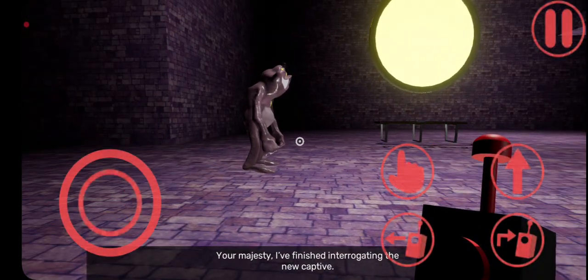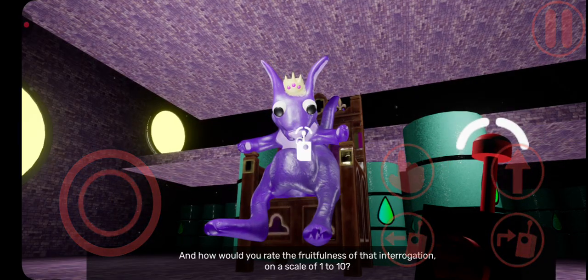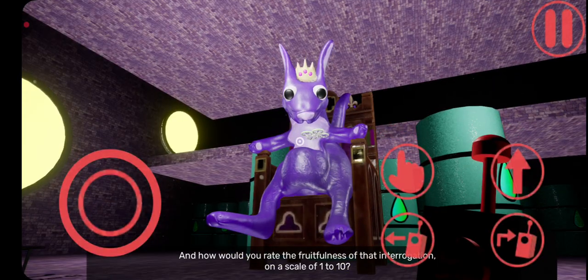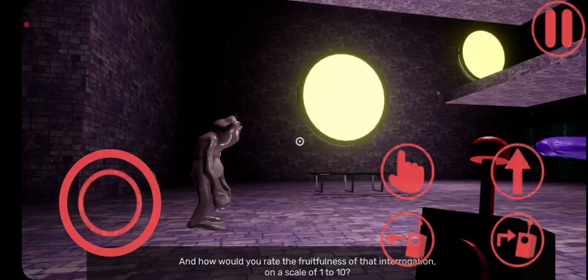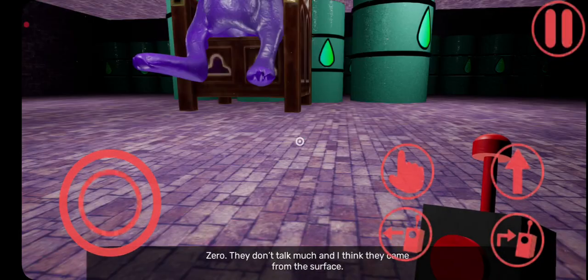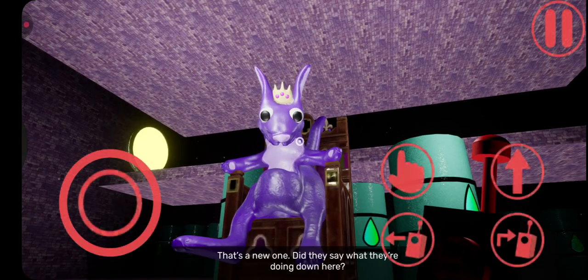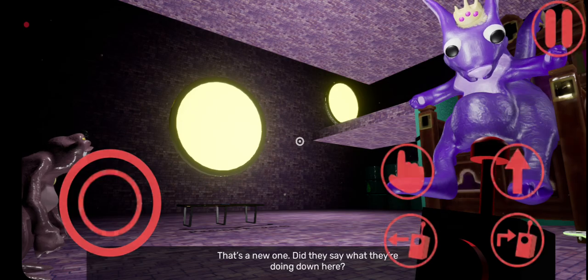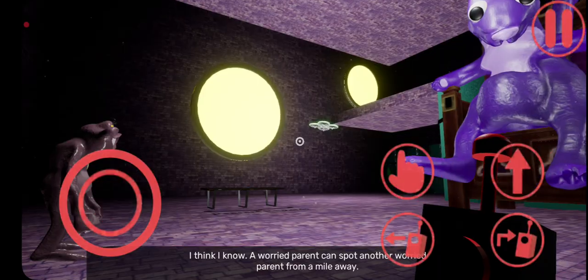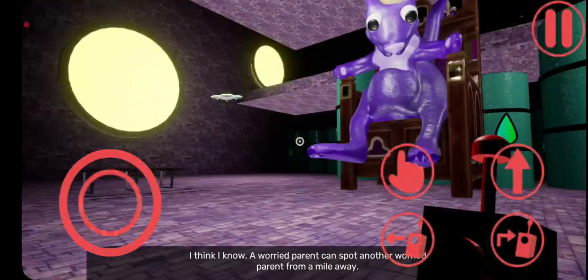Your Majesty, I've finished interrogating the new captive. And how would you rate the fruitfulness of that interrogation, on a scale of 1 to 10? 0. They don't talk much, and I think they came from the surface. The surface? That's a new one. Did they say what they're doing down here? I'm afraid not. I think I know. A worried parent can spot another worried parent from a mile away.